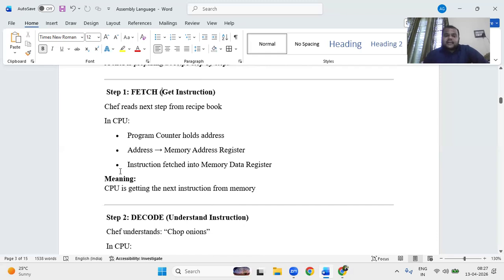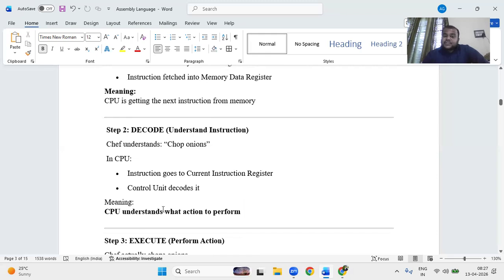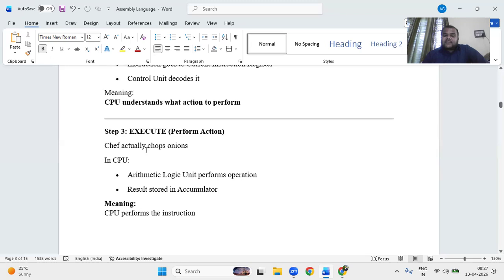And step two, just understand: chop onions. He understands you want to chop the onions. Next, the CPU understands what action to perform in the decode, and in the execute, the chef actually chops the onion. He's going to cut the onion. Finally, he got the instruction and the CPU performs the instructions. So these are all the fetch, decode, and execute. Got it? So this is a real-life example. I can share these notes.